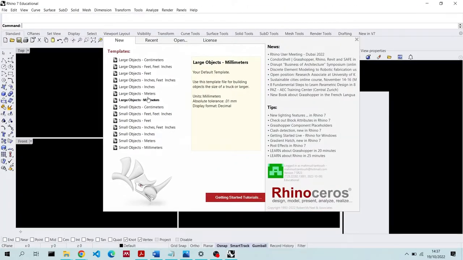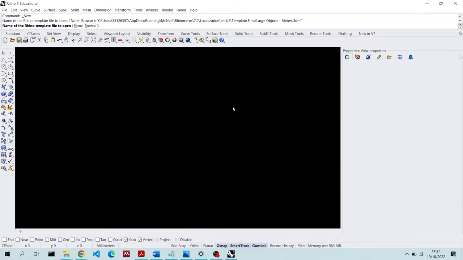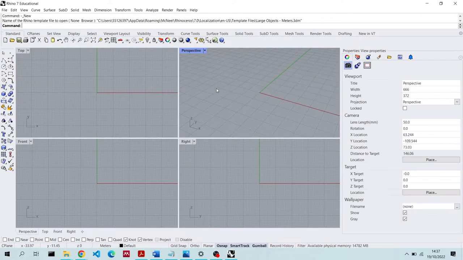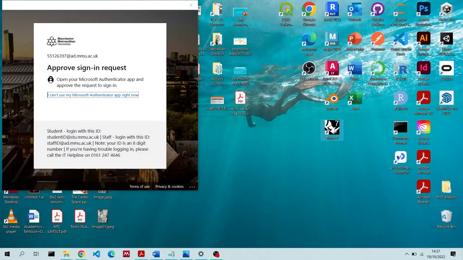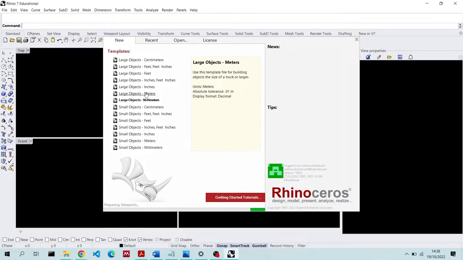When you reopen, please select meters. It's better to select meters when you're working in Grasshopper. Basically, you reduce the amount of zeros and numbers, so it makes everything faster, okay? So as soon as you open Rhino, it's the pop-up that comes up at the beginning. You can change it in Rhino as well by typing in units. What's this one here? Large object meters.